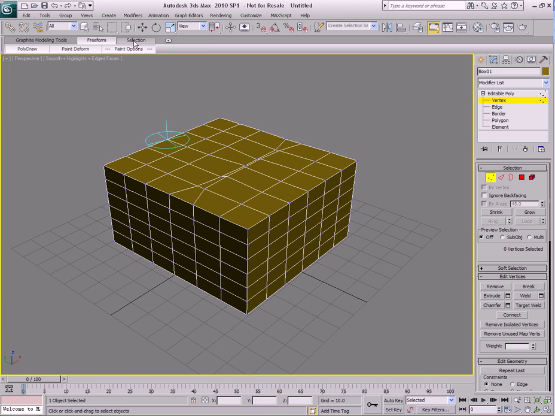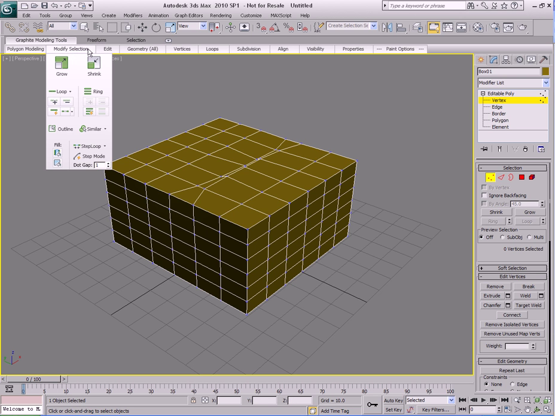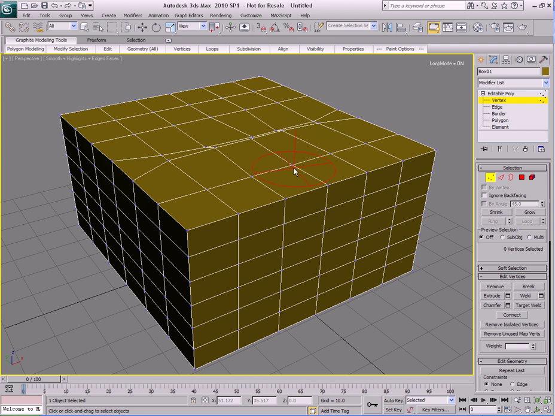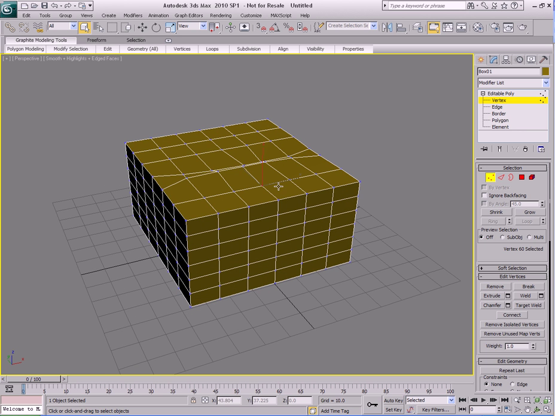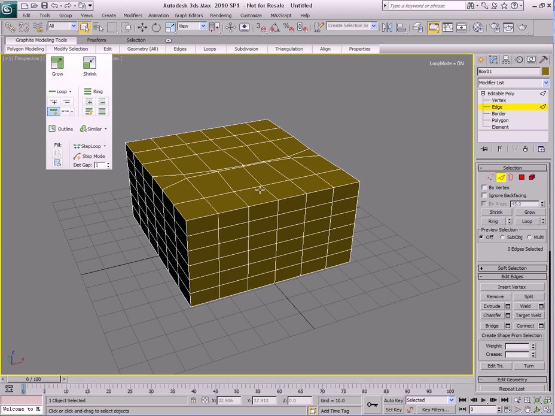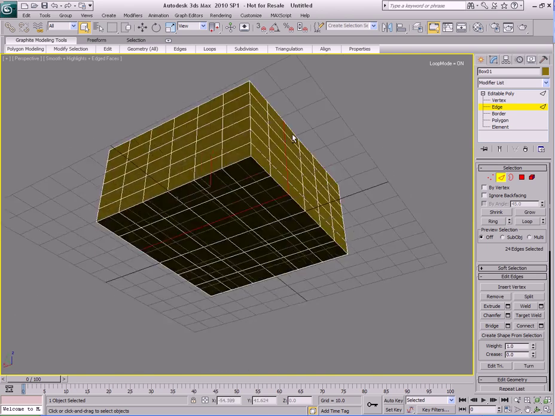I can also do a few other things. I can go to selection, and I can use a whole bunch of different selection tools here. I can also go back to Graphite modeling tools. I can go to modify selection, and down here, for example, I have loop. I can go ahead and turn loop mode on. And you notice up here in the upper right it says loop mode is on. And what this allows me to do is select different loops of vertices or edges. So let me go to edge mode here by hitting 2 on the keyboard. I'll go back to loop, turn loop mode on, and I can select different loops of edges here, as you can see, and I'll select them all the way around.